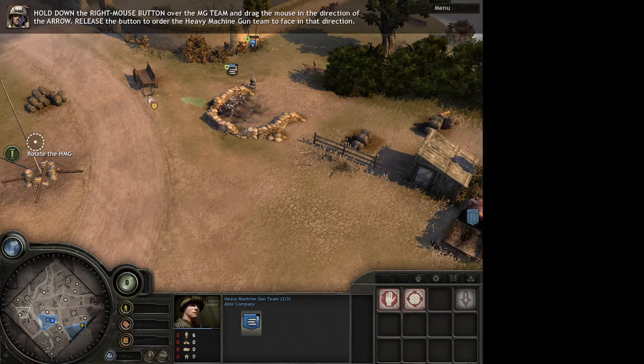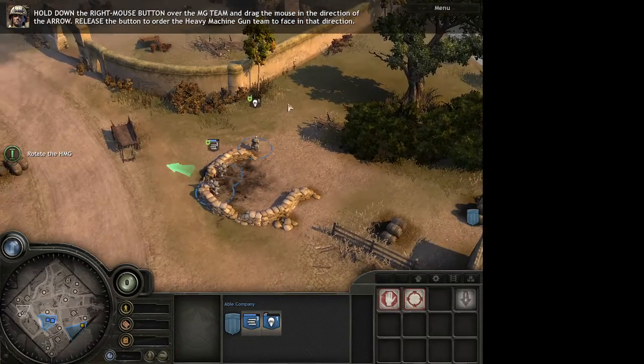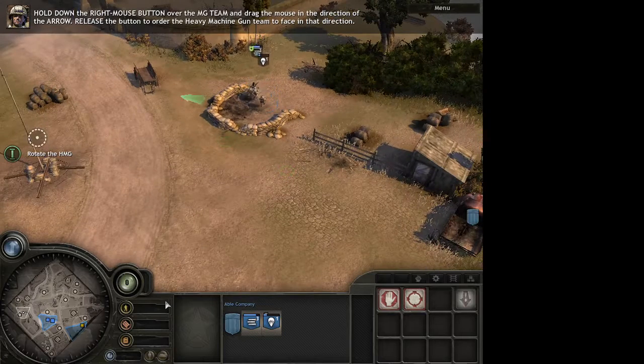Let's keep an eye out for Jerry. Hold down the right mouse button over the MG team and drag the mouse in the direction of the arrow. Release the button to order the heavy machine gun team to face in that direction.